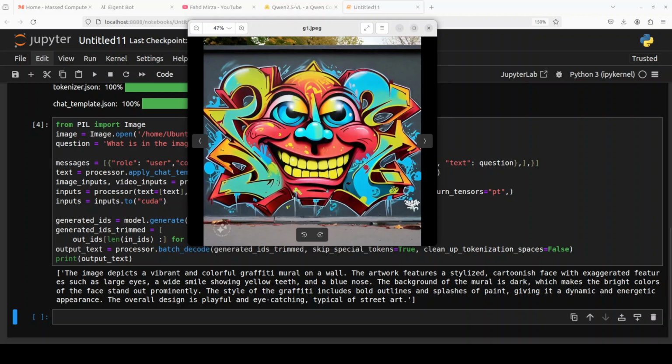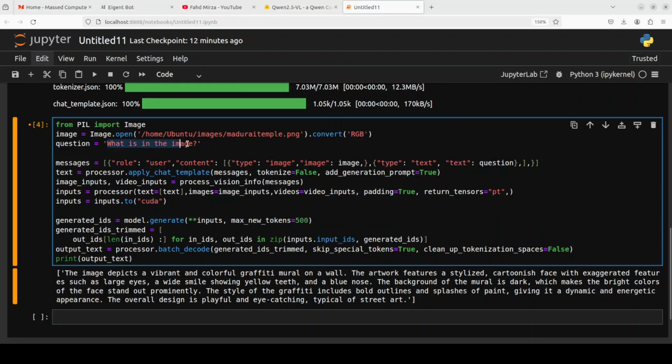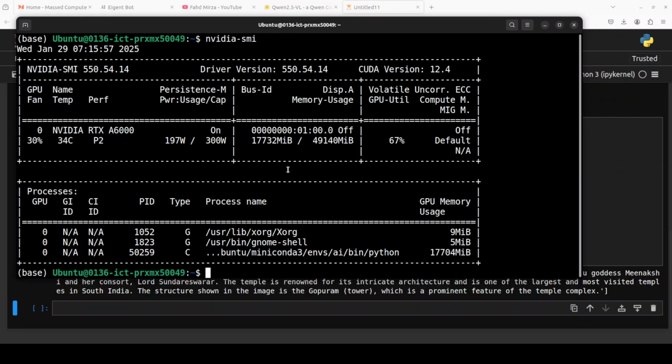Okay, let's try out one more. In the next test, I'm going to ask it about this beautiful Meenakshi temple in Madurai, India. I'm going to ask it what the location in the image is. And I'm going to run this, and we will also see the VRAM consumption in real time. So it is consuming close to 18 gig of VRAM, which is not bad for a 7 billion model. That's impressive, I would say.